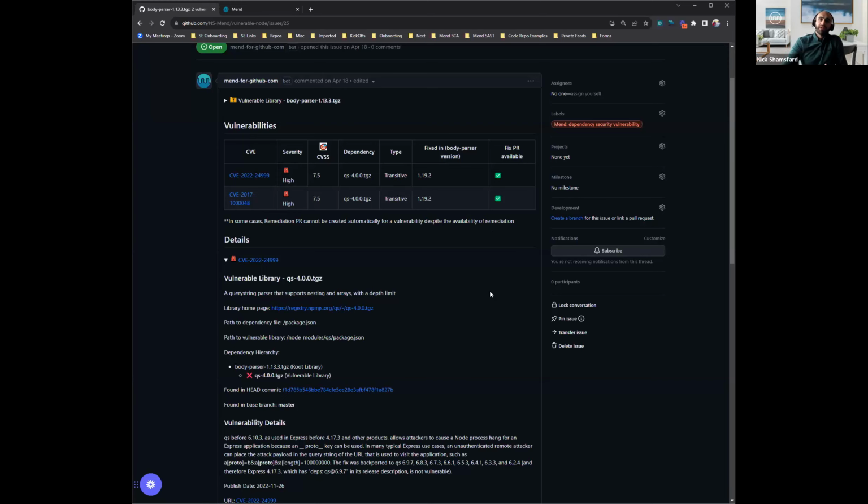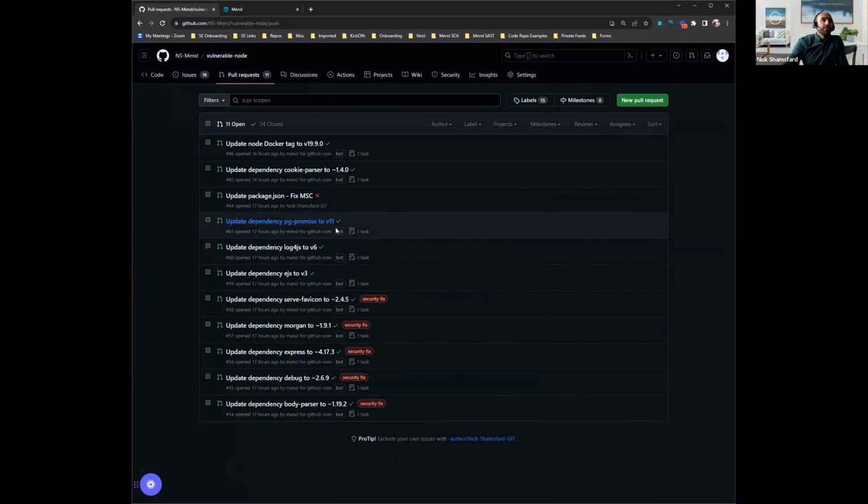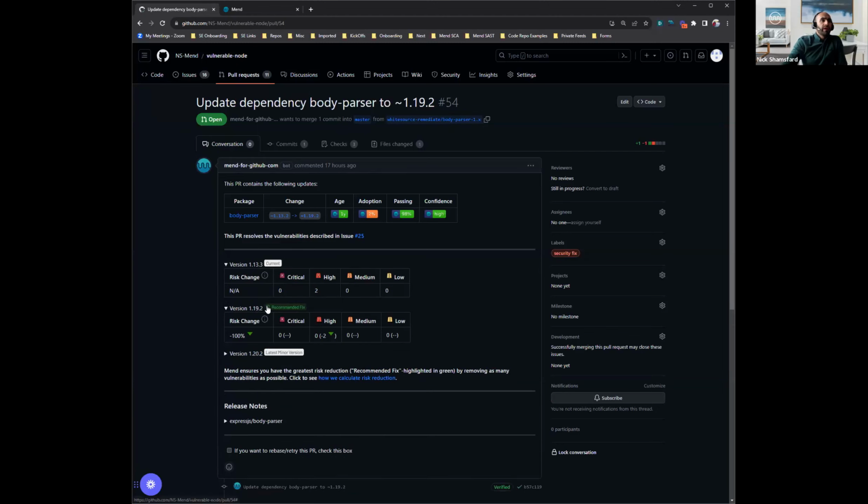Again, having a program like this means that you and your developers don't actually have to go and find what version things are fixed in. That's all automated. And if I go to my pull requests, if I go to body parser, you can see the current version is 1.13. The recommended fix is 1.19. So it's a minor upgrade.